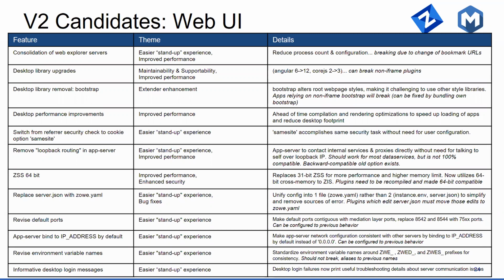And in order to do that, it needed to reach a loopback IP. And this proved to be a problem for configuration for some people. So we found a way to do the same calls internal to the server, which should simplify configuration. And we believe it will work for most people, but you do have to check just to make sure that this feature is working for you.